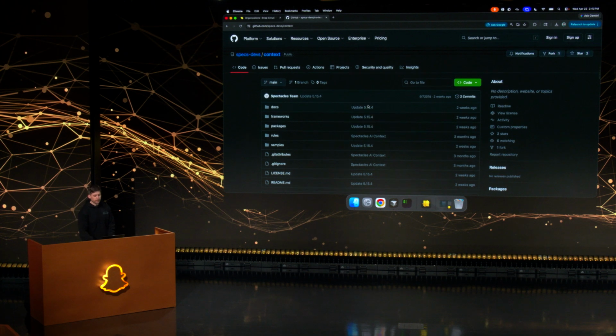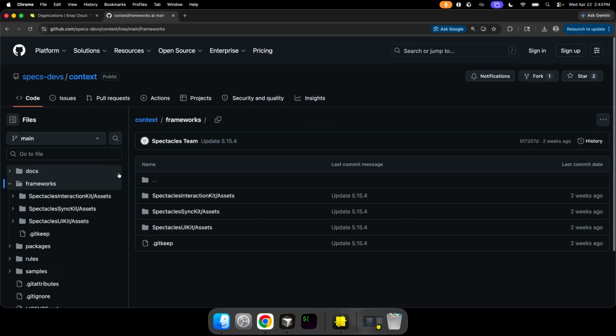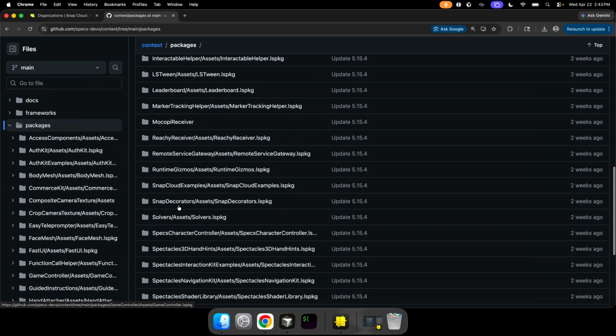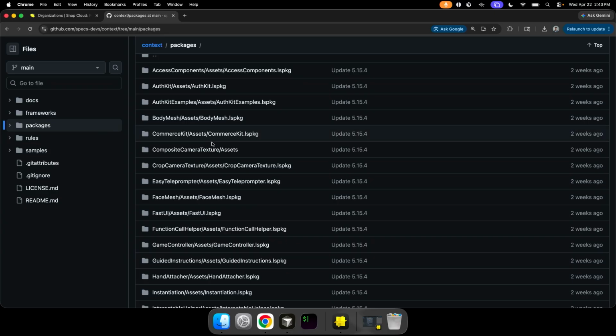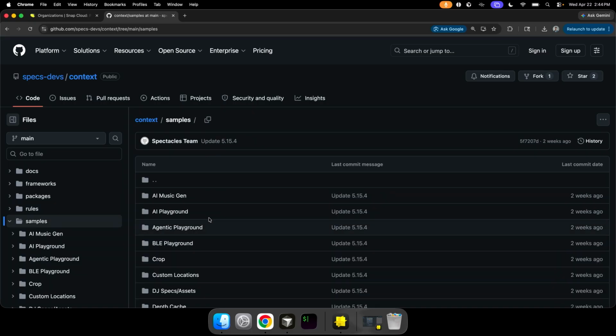So we have documentation, all of the Spectacles documentation without images, without GIF files and other stuff. We just have really the source, the markdown files, and all of the script examples. We have frameworks, which are these very important packages. We have all of our packages, all our unpacked packages that you also find in the asset library if you want to import them from Lens Studio. Then we have some rules, and I will talk about all of these things. And then we have our samples, of course.